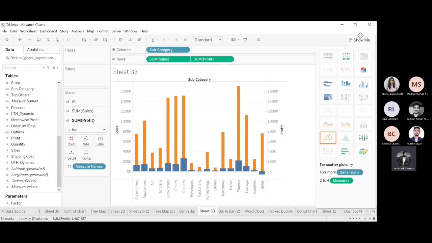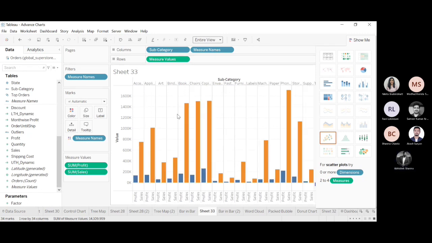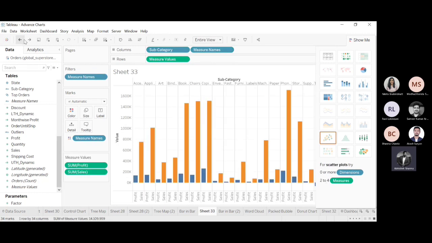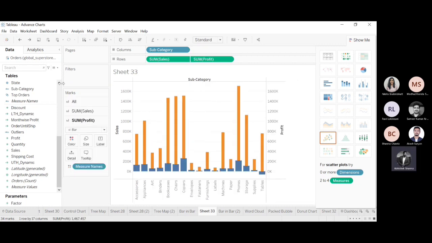Similar to this, if instead of this you want a side-by-side bar chart, then you can go to the Show Me part and select this one. Then you have a side-by-side bar chart. Let me just make it entire view. Then you can see profit and sales side by side if you want it this way. For the previous one, we had this one.